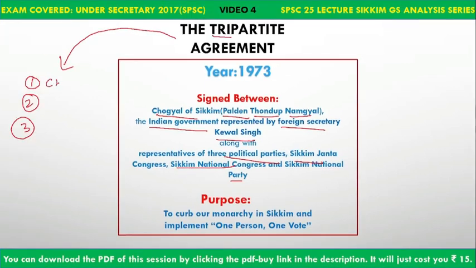The first party was the Chogyal of Sikkim, who represented Sikkim. The second party was the political parties of Sikkim. And the third party is the government of India. Who represented the government of India? He was Keval Singh. Who was Keval Singh? He was the foreign secretary.